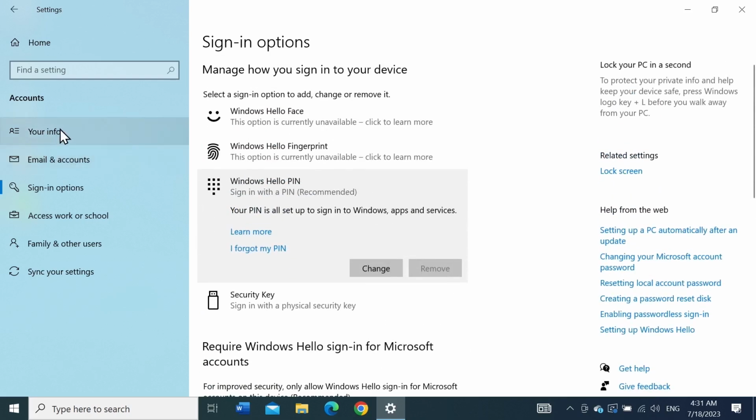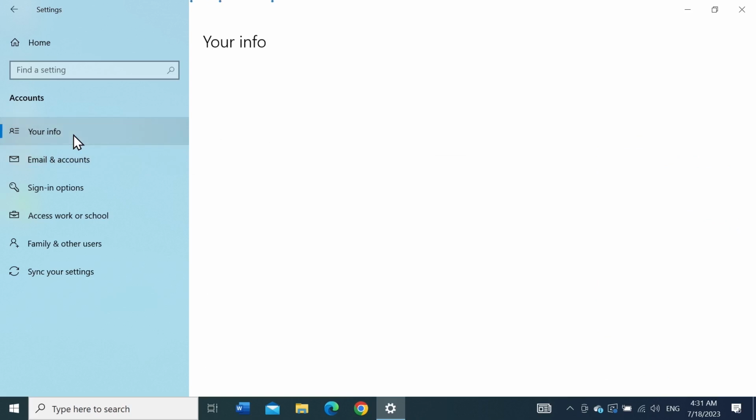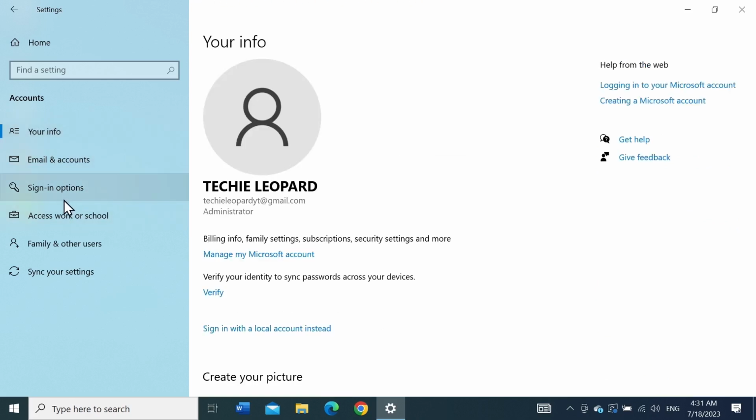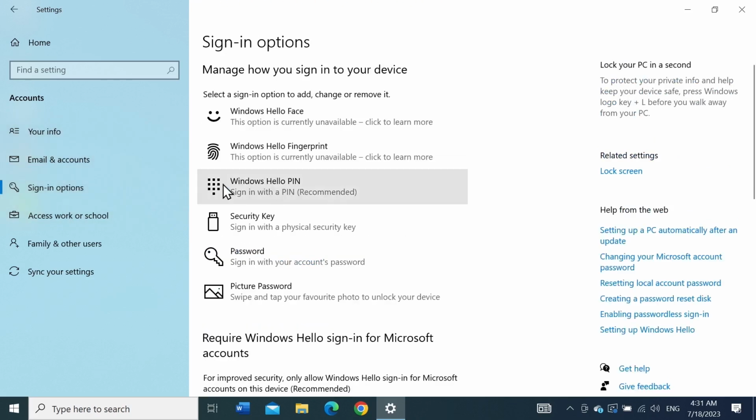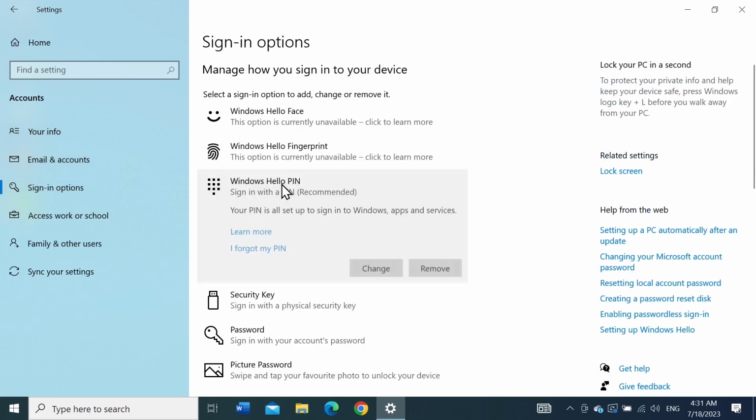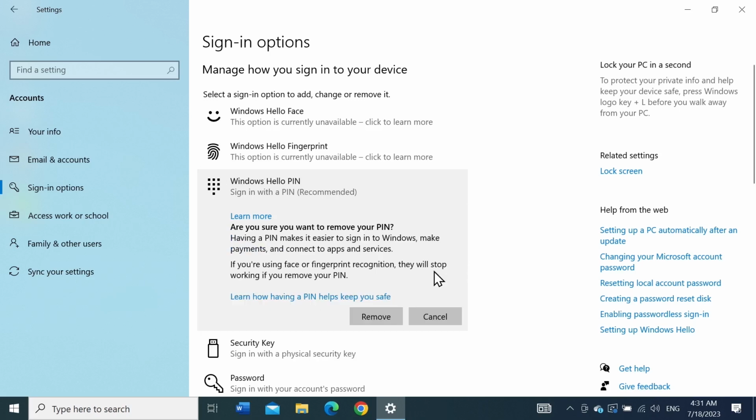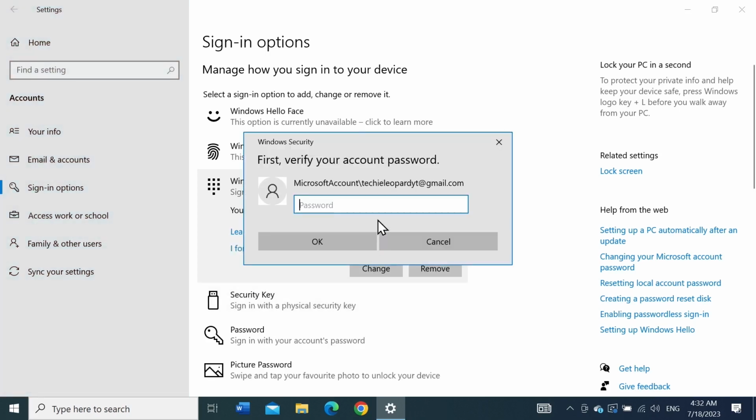Now just go back to any screen here. Let's say we go back to your info and then come back to sign in options again, and then Windows Hello Pin. Now you can see that we can remove the pin. Now all you have to do is just click on remove and then click on remove again. You can read this safety warning if you want. Now enter the password of your Microsoft account and then click on OK.